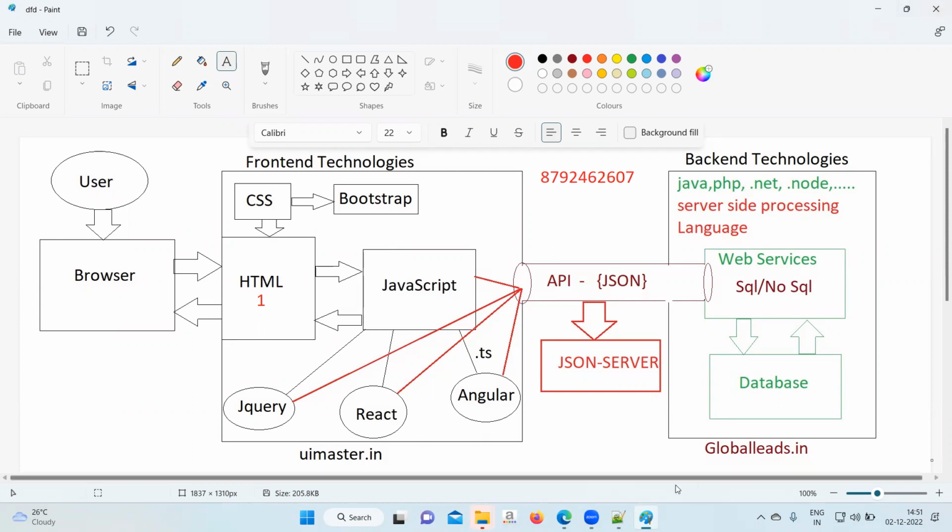Hope anyone has anything else to ask? You can unmute the mic and ask me, no problem. It's like an open classroom. I don't understand JSON server. So what is that? Don't worry, Ajay.